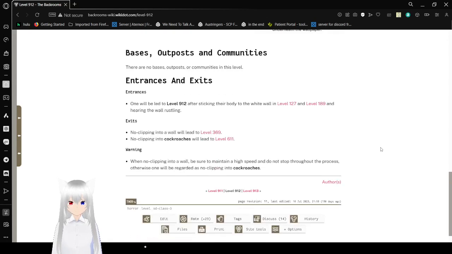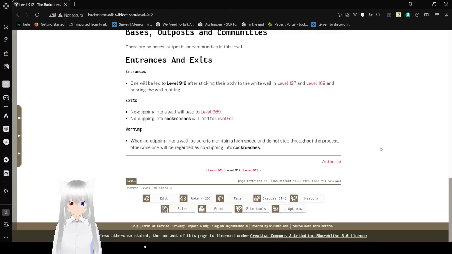Exits. No clipping into a wall will lead one to Level 369. No clipping into cockroaches will lead one to Level 611. Warning. When no clipping into a wall, be sure to maintain a high speed and do not stop throughout the process. Otherwise, one will be regarded as no clipping into cockroaches. So if you want to go to Level 369 from here, you have to keep at it, and if you don't, you will be sent to Level 611 instead.